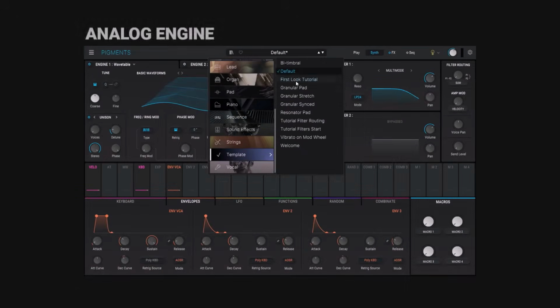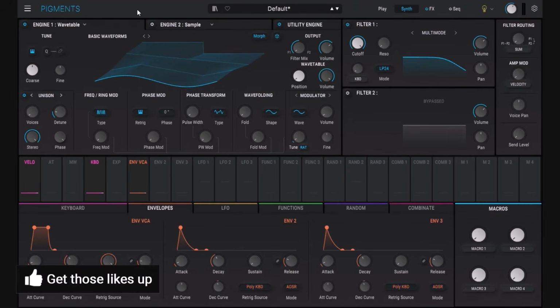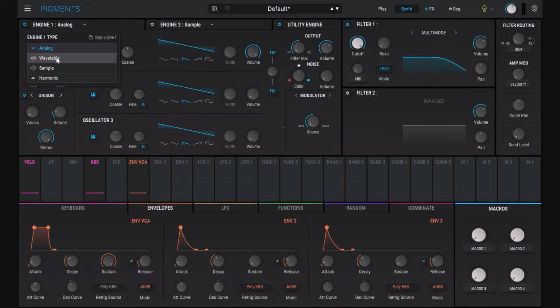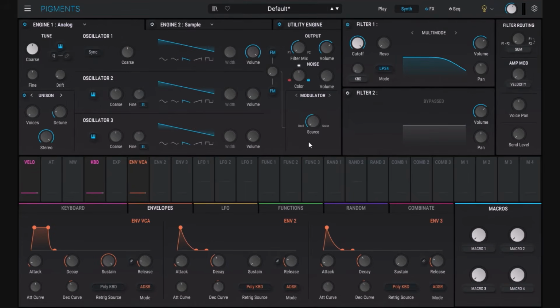I'm going to go to a default patch so we can all start from the same place. We need to discuss the different engines, and this will take a while. My advice would be for you to watch the analog, and then the wavetable, and then the sample, and then the harmonic, in order, because the analog will give you some controls, and the wavetable shares some of those controls, which are completely the same, so it's going to be a little easier to understand. The same thing happens with the sample engine and the wavetable engine, and the same thing with the harmonic.